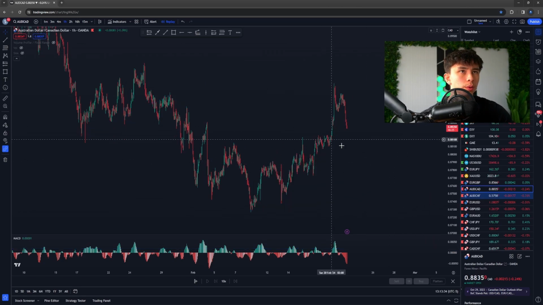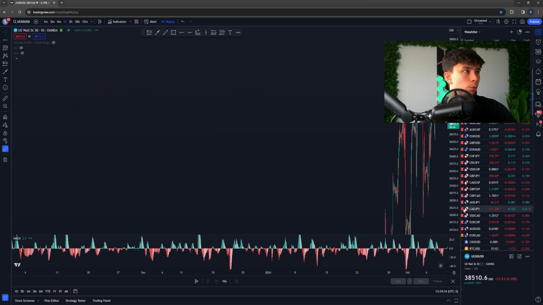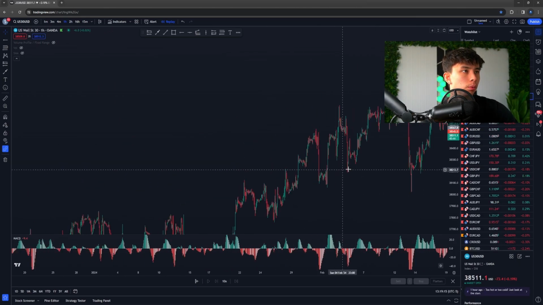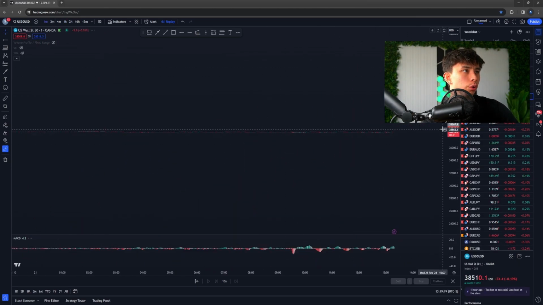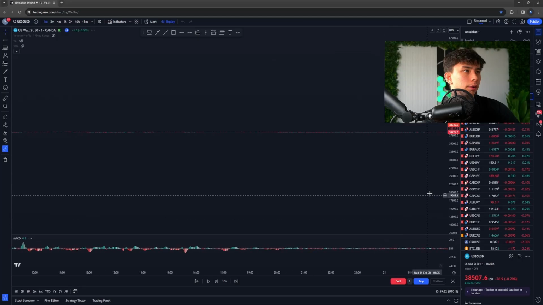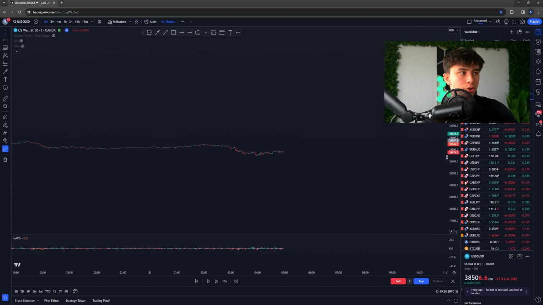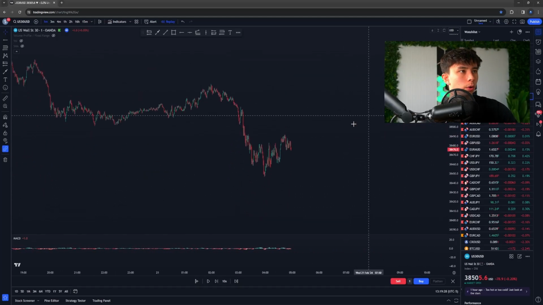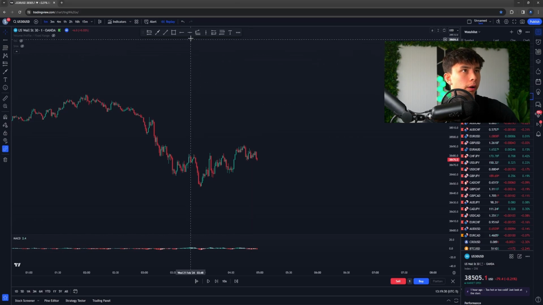What we can do is click back to a random pair. It works on US 30, for example. You can change up the timeframe too. You go to the 1 minute, go back here, and see what we've got going on. It works on every time frame. You don't have to worry specifically about the 1 hour or whatever.